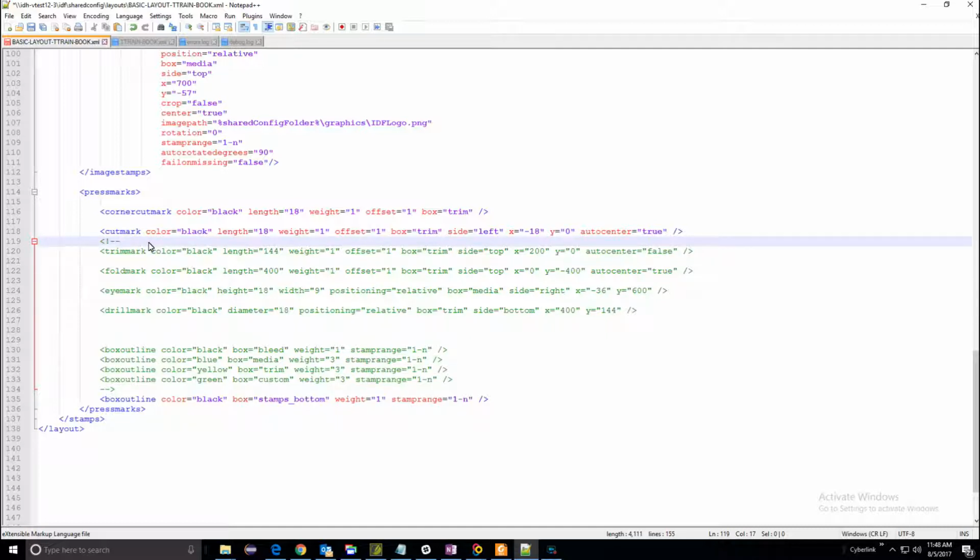Now, the difference between a cut mark and a corner cut mark is the cut mark will only place a single mark. So not the 2 lines that make up the corner cut mark, but just a single mark, either vertical or horizontal, based on a few factors that we'll talk about here in a second. So once again, we have to specify a color, so we'll use black. The length, I'm still going to go 18. Weight, we'll leave it 1. Offset, still going to be at 1. We're still relative to the trim box, but this time we need to specify a side, an X and Y value. So the side for this particular mark that I'm going to lay down, I'm going to use side left.